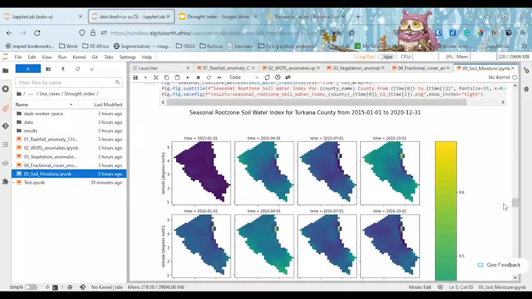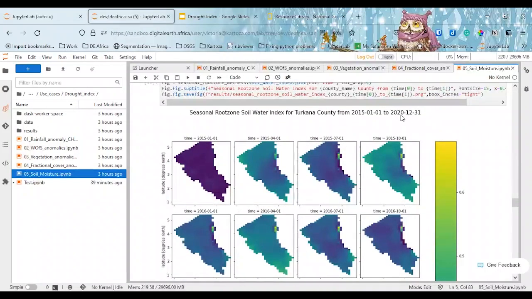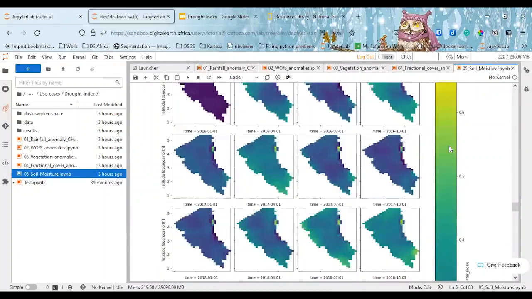The reason the time period differs from the other notebooks is we couldn't get data for 2021 and 2022. So we stuck with 2020 to give a long-term view of how the soil moisture for the specific county has changed.